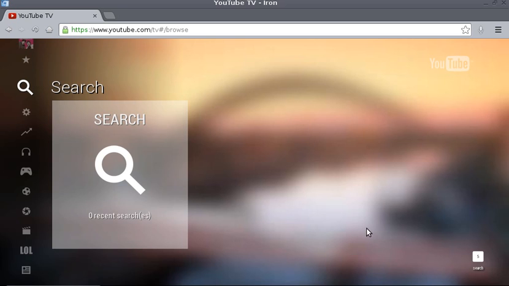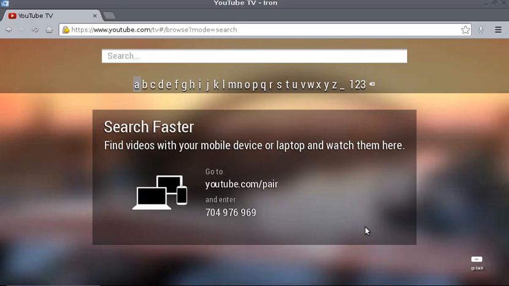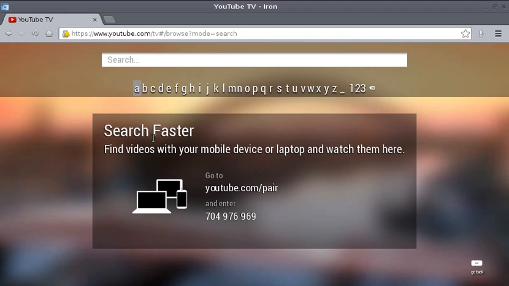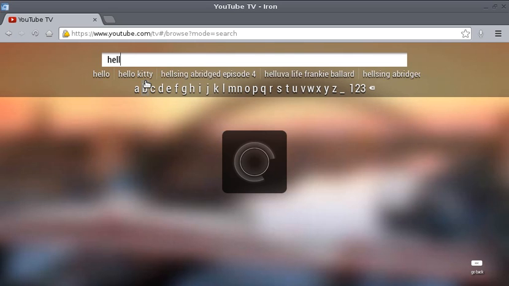So if you just click S, you can go to like this, and then also you can pair this to your device, to your Android device, and you can control YouTube from your Android device or whatever device you have. So yeah, everything works just fine.